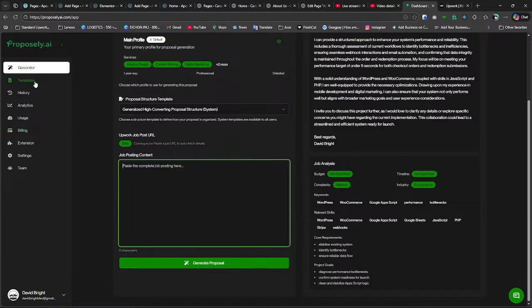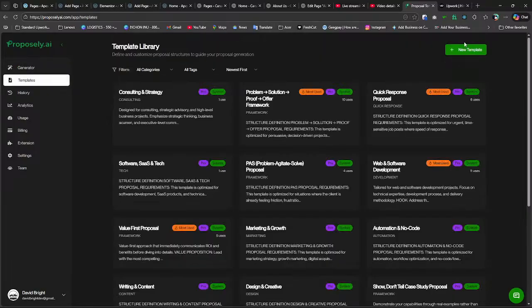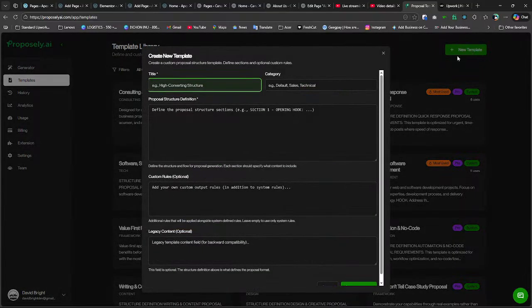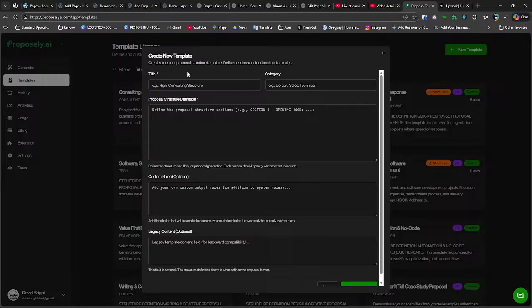So we've talked about how to generate proposals. We've talked about what templates are, how to add new templates. To add new templates, you just click the add button and you fill in this. So let me just walk us through. You add a title so you can identify it. Select a category, so you can just type personal, or put in something you want. So now, proposal structure definition.